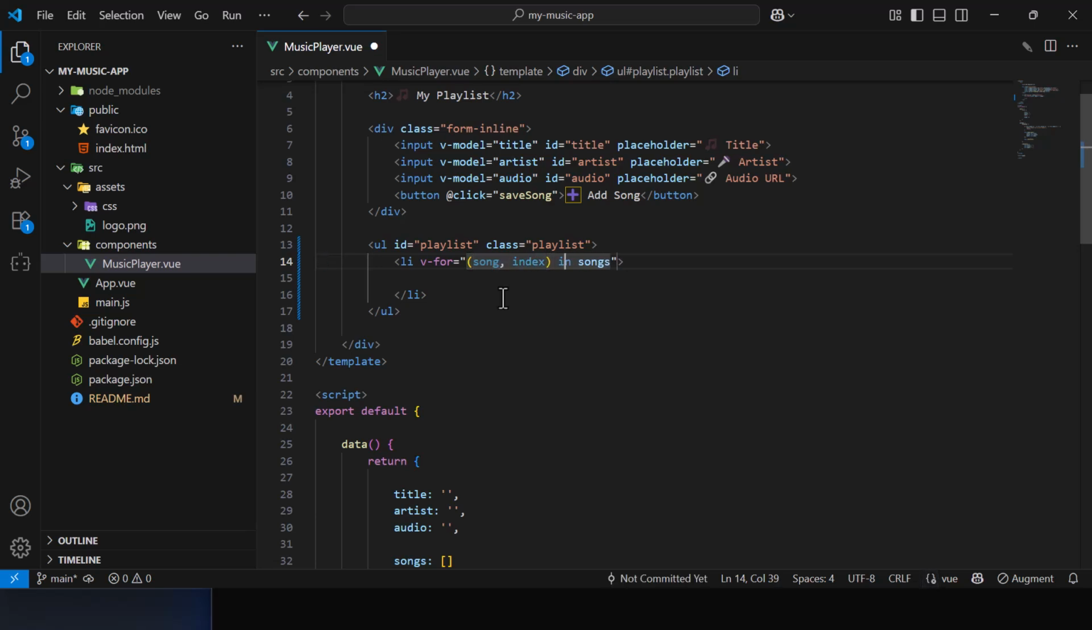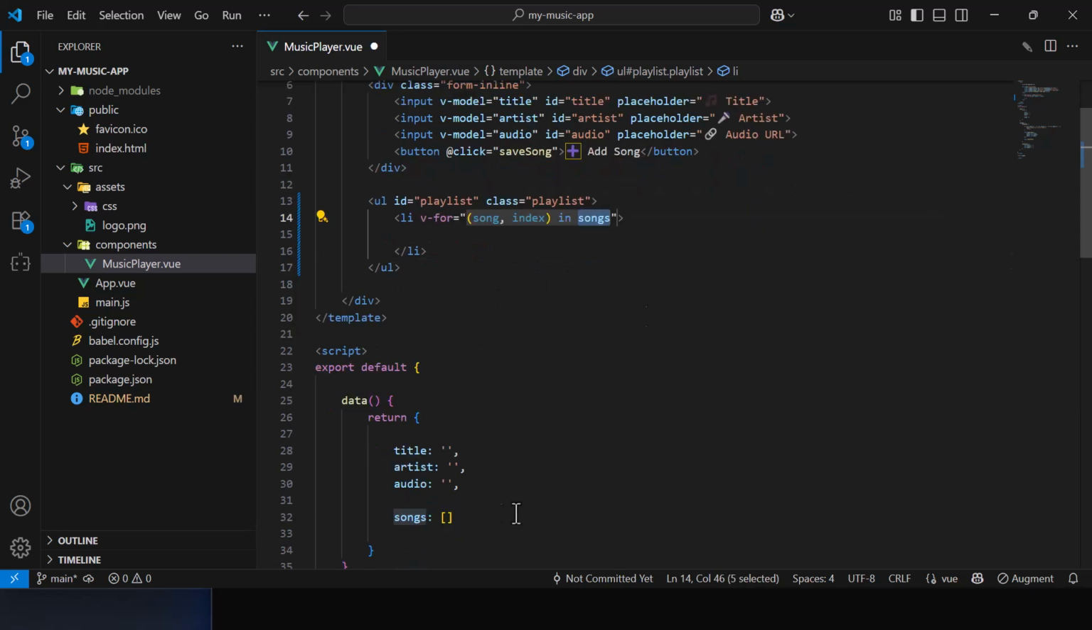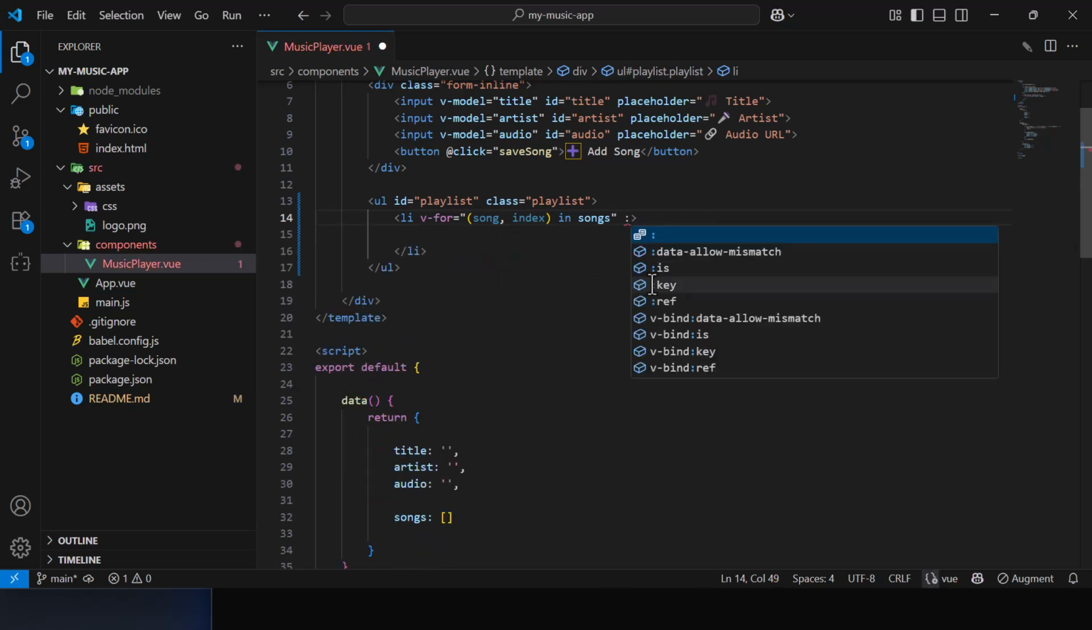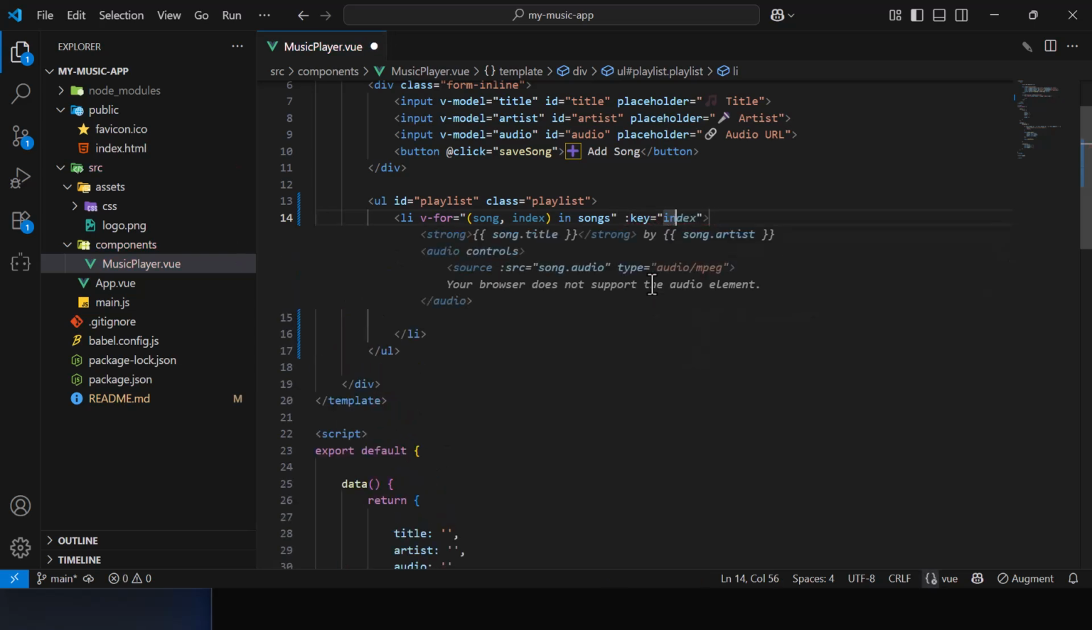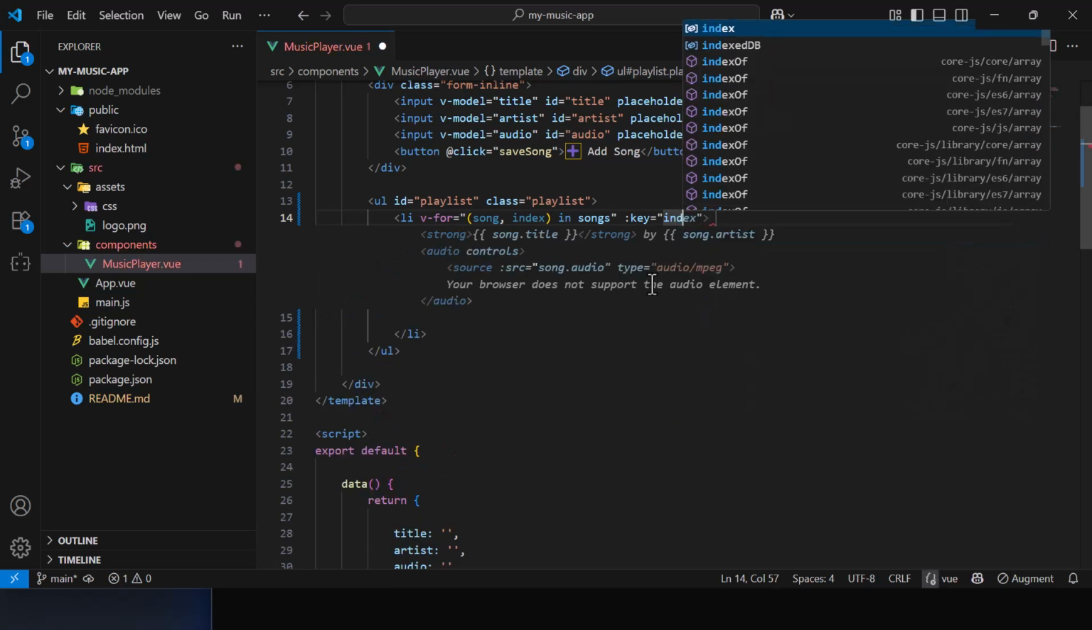Why am I making this an index? This one is a songs array. I want to get all of the songs, pull out each single song, and then I have the index. So this index will represent each unique row. Basically it will track each unique row, and it will help us play the specific song, mark it favorite, or delete that song. And here I'm going to mention a key equal to this same index.